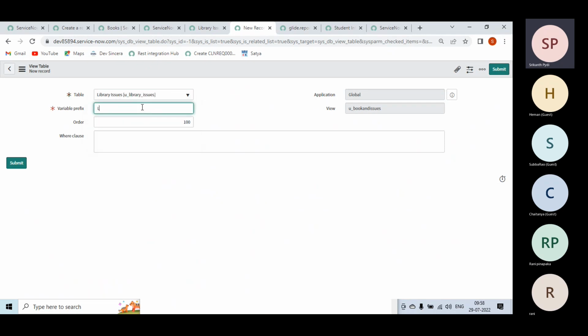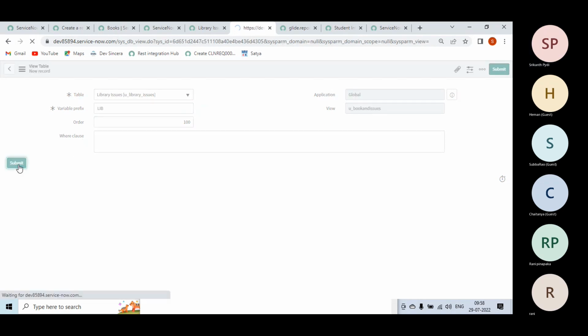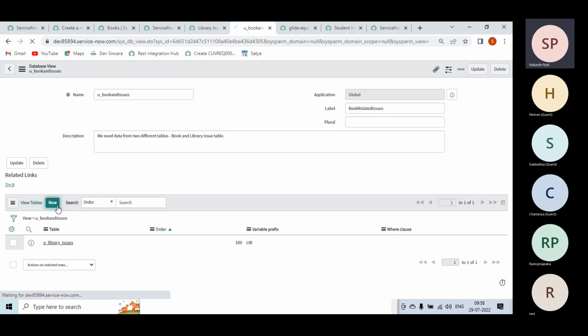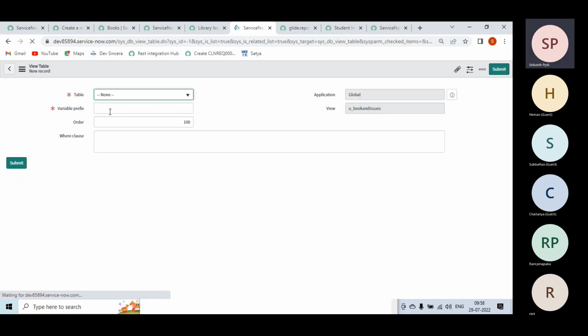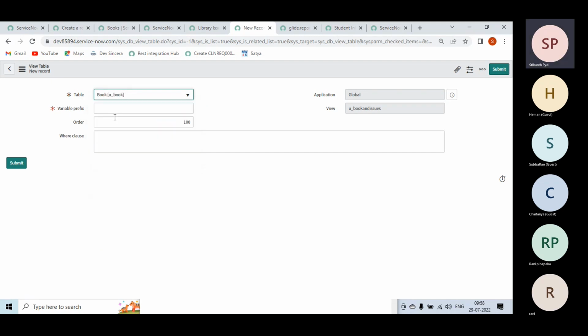So now this is, I will say, L line. For this particular table, I'm giving a prefix that I will be using in my conditions. I'll talk about this where clause in a moment. Now I have defined my first table. And then what is the other table that I want to pull in? Book table, right? So the other table is book. For book, I will say BK.